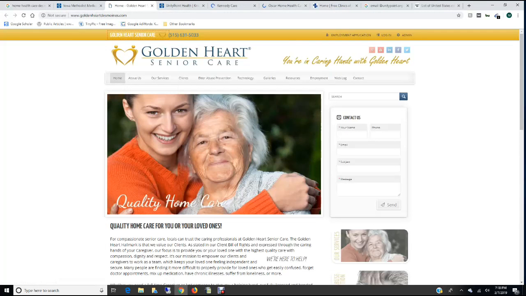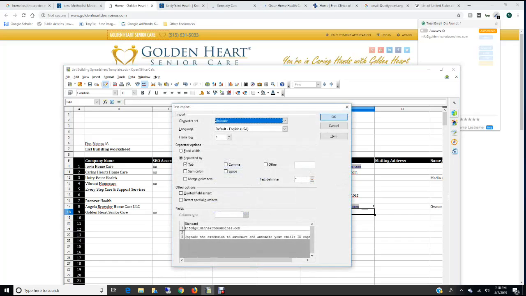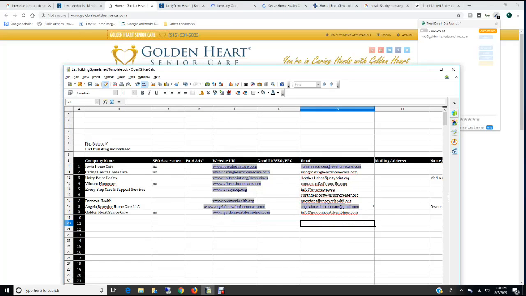Here's another one. Oh, look at this. Email extractor doing the work for us. And it's an info at, which is what we want. Jump back over here. We're going to type in the name. It's Golden Heart Senior Care. Nope. It is not secure, which is good. And copy that in. Get rid of that.